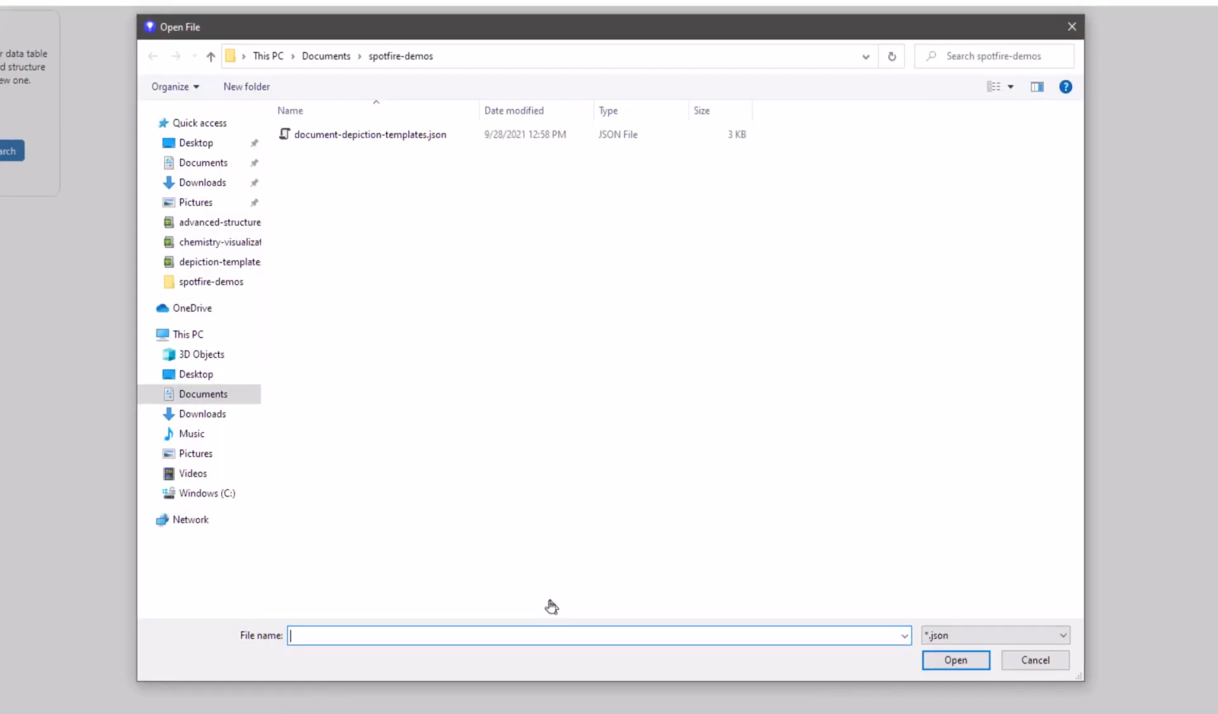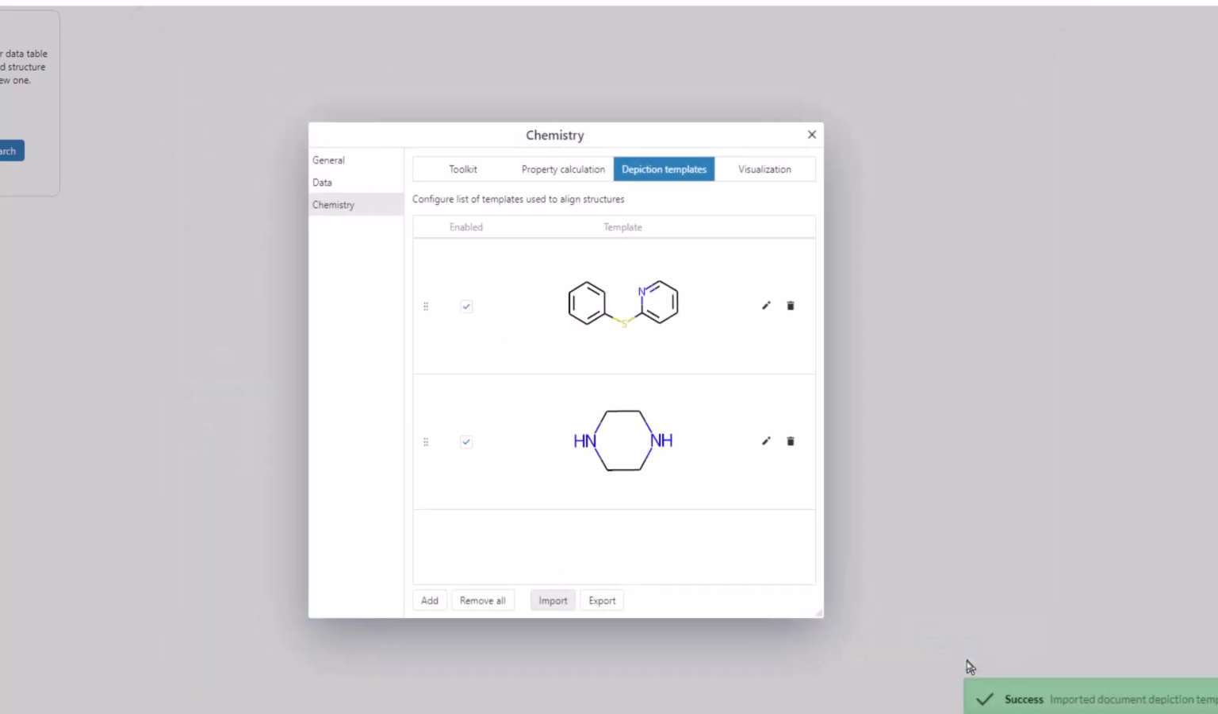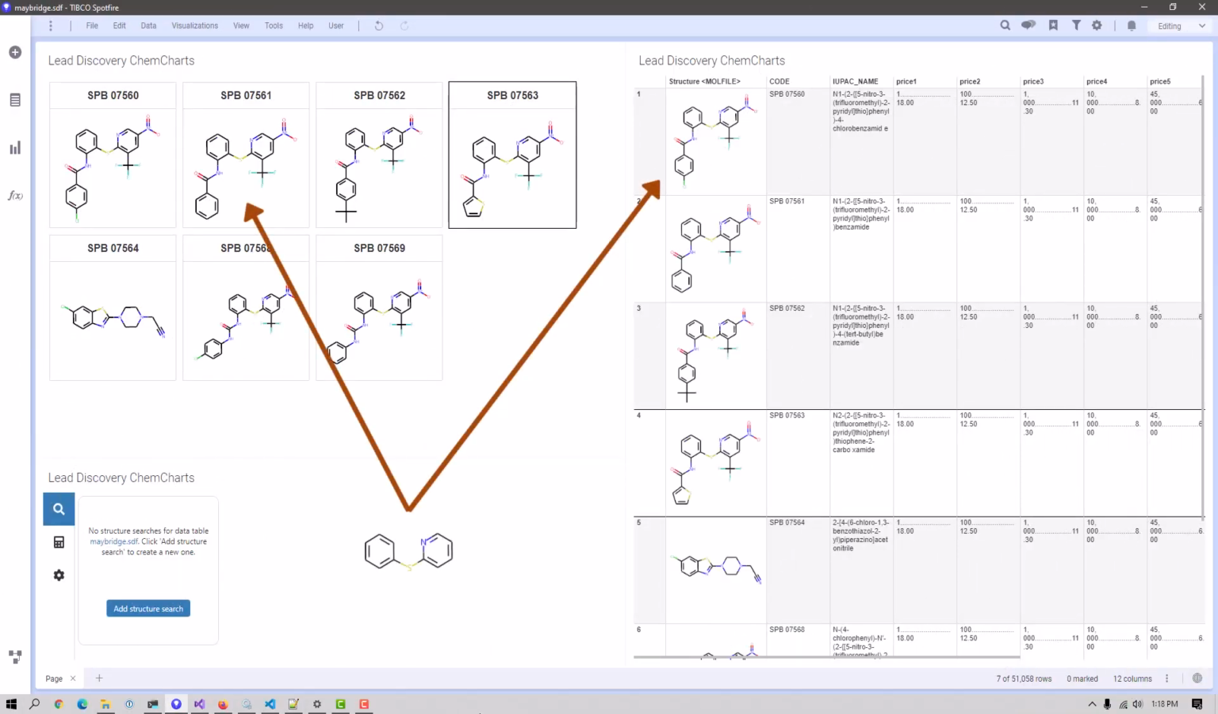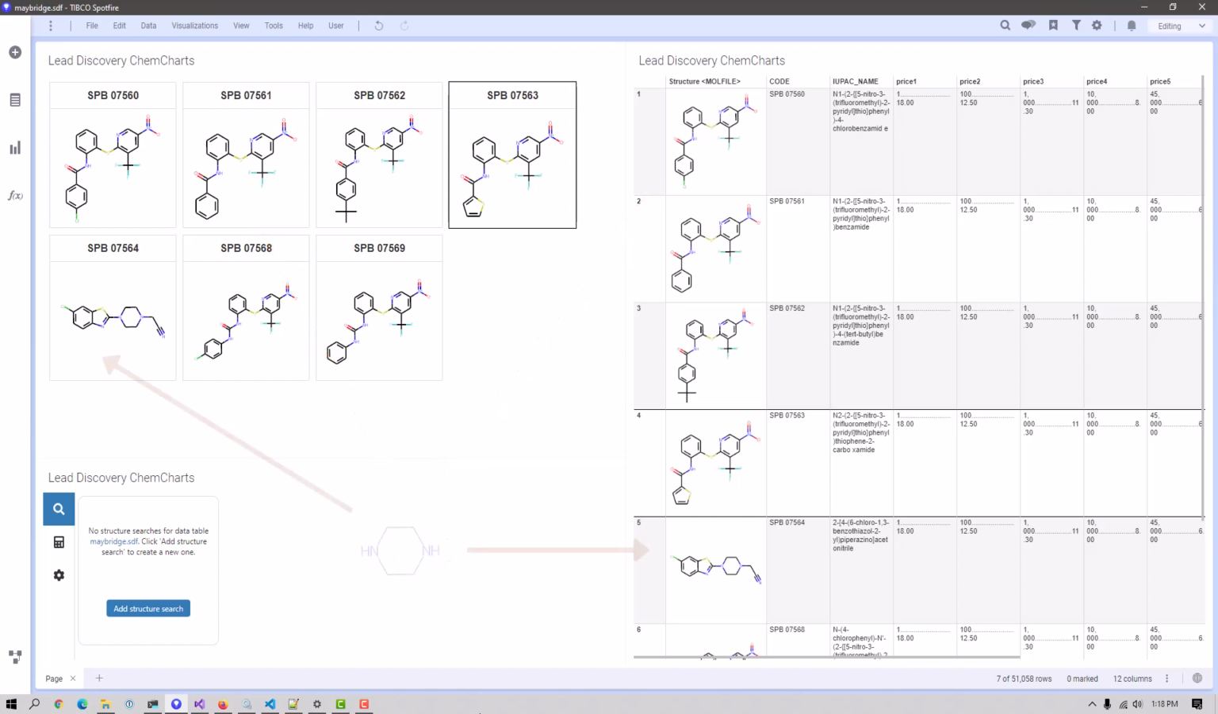Clicking Import and navigating to the previously exported JSON file will import the list of depiction templates and apply them to all the molecule depictions in the ChemCharts visualizations. Here you can see the molecules in both the table and gallery visualizations being aligned to the imported depiction templates.